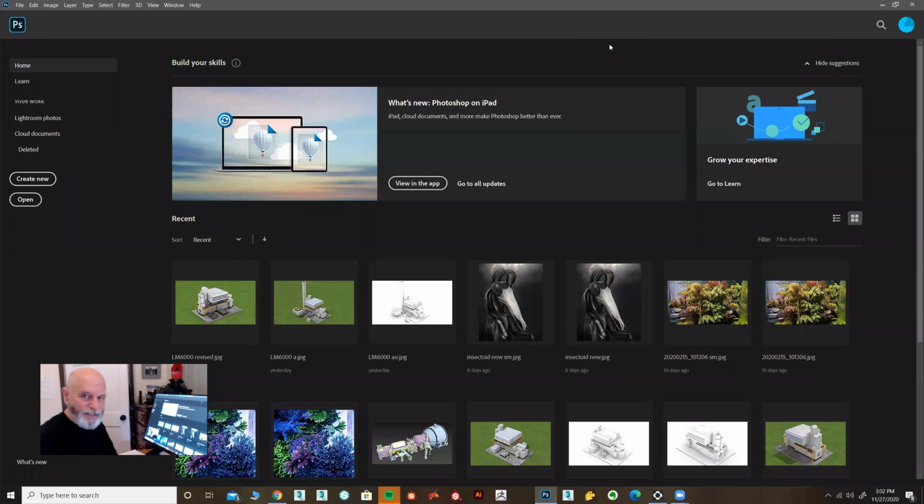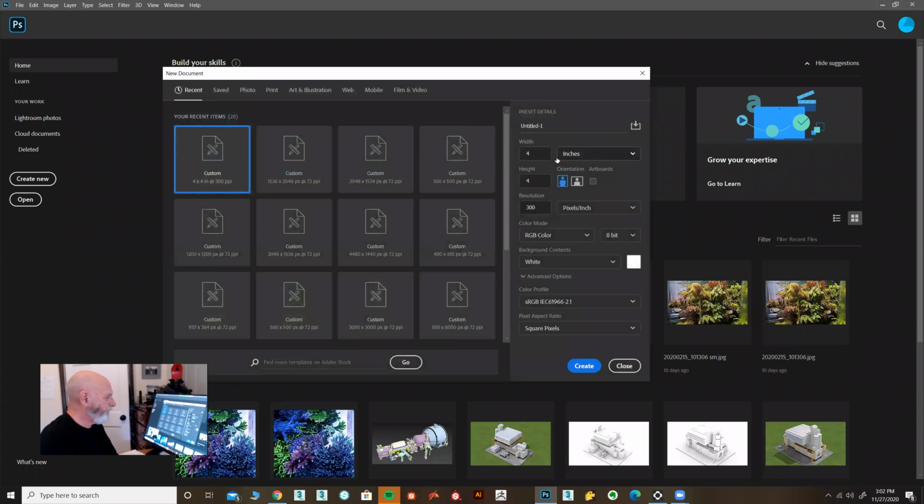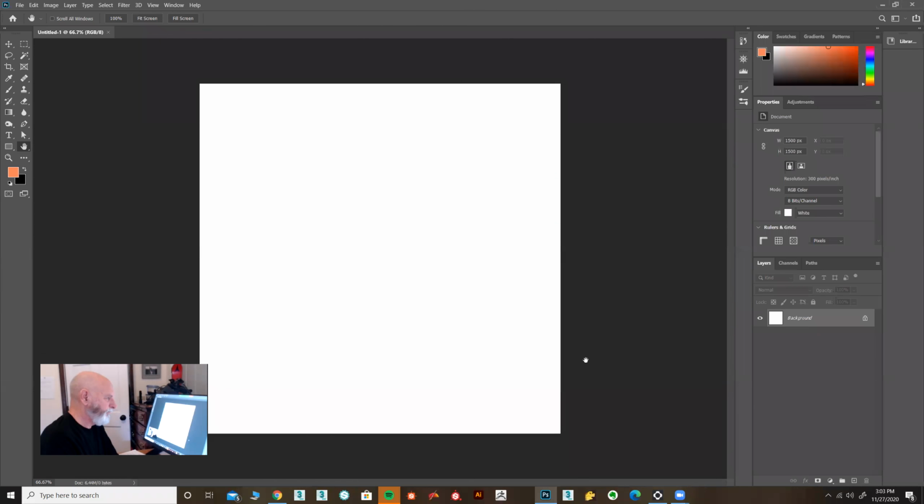All right, let's look at layers in Photoshop. So here I am, I just started the program up again. I'm going to create a new document. And this time let's go 5 by 5 inches at 300 pixels per inch, RGB, background white, create.